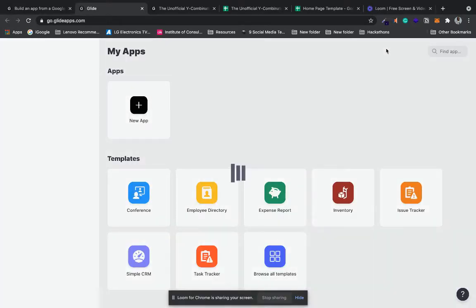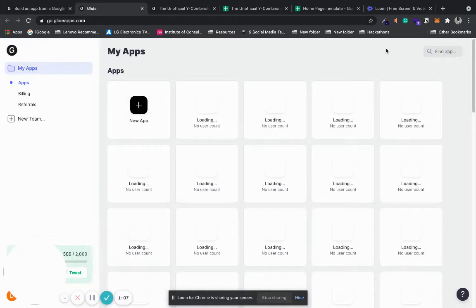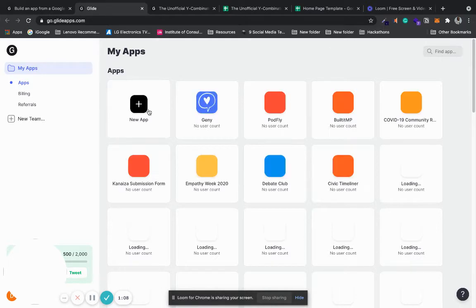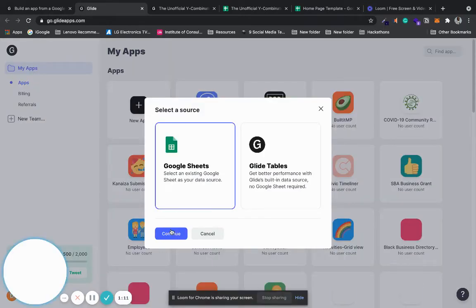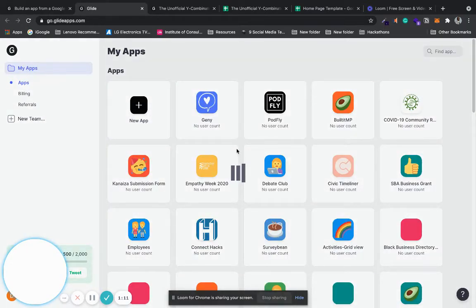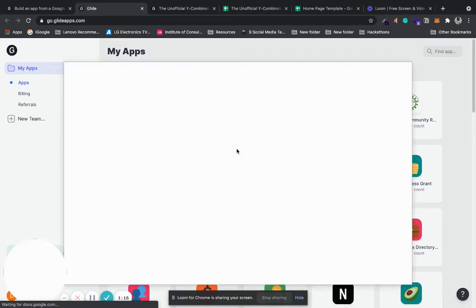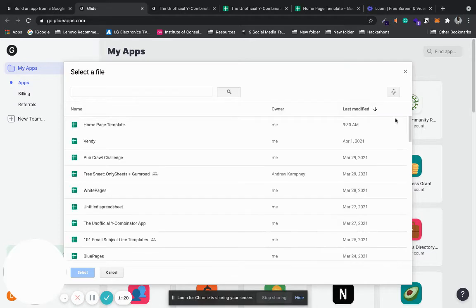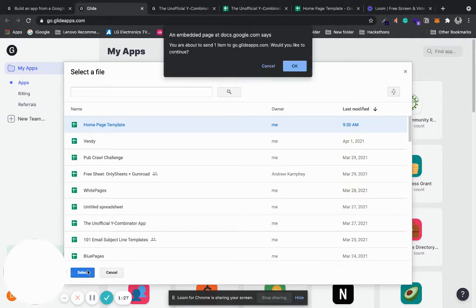So I'm going to log in. Go to new app from Google Sheets. And I want to initiate a new app. I called it Homepage Template.